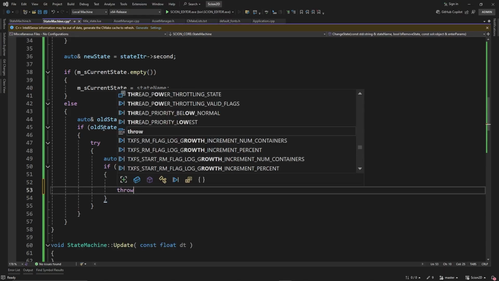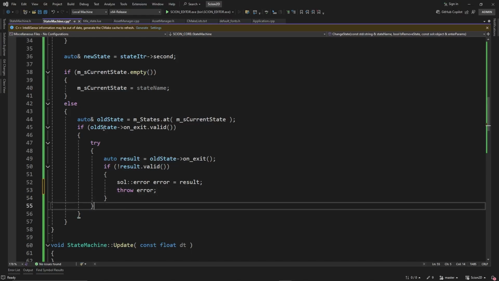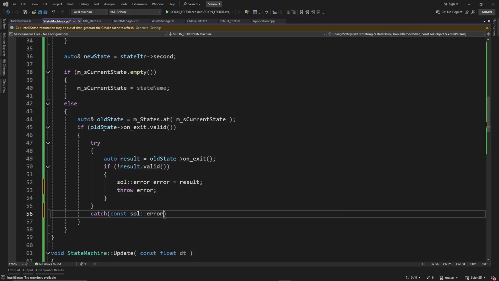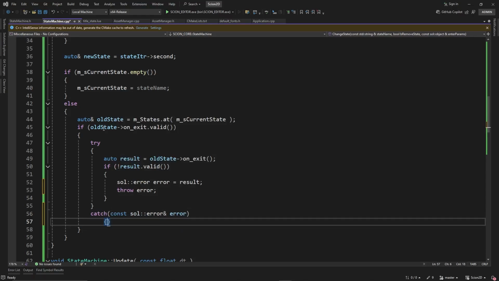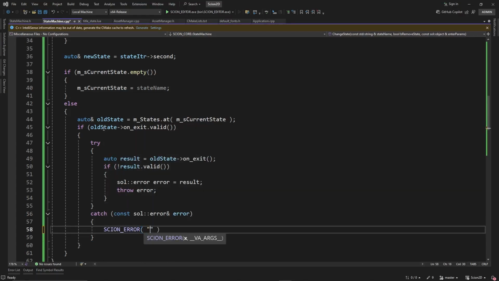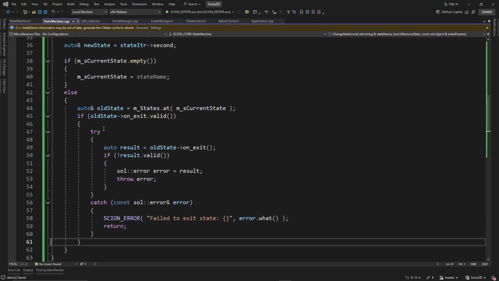and then just throw the error. Cool. And we're going to catch it. Catch const sol error reference error. This is where we are. Scion error: failed to exit state. And give the error, that's error.what. And then just return. So we have a problem here that we'd have to fix.